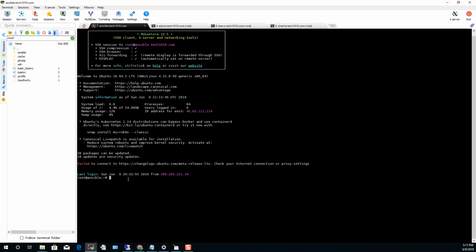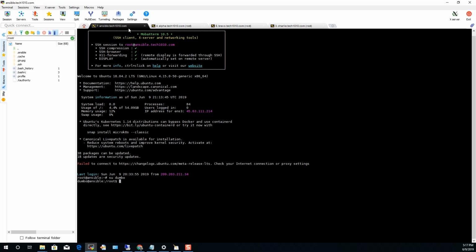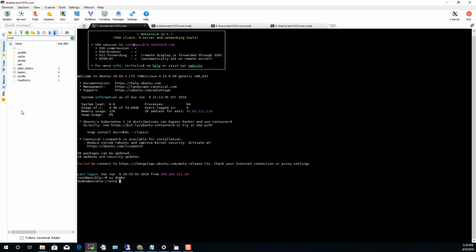I'm on my Ansible server right now, and I'm going to switch user over to an account I call Dumbo. You can see across the top I've got 3 other servers that I have built, one called Alpha, one called Bravo, and one called Charlie, just for the sake of showing that they exist and they are really not configured for Apache or anything like that. You can see there's nothing in the HTML folder. I just wanted to show you that this is all going to happen via Ansible.